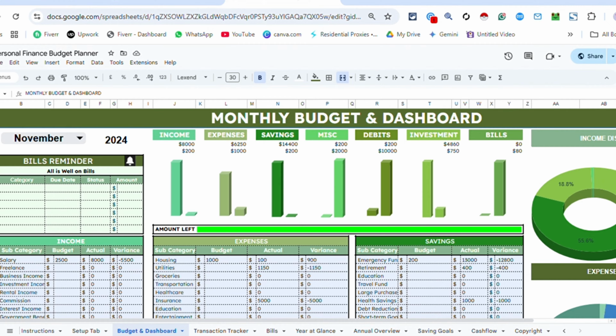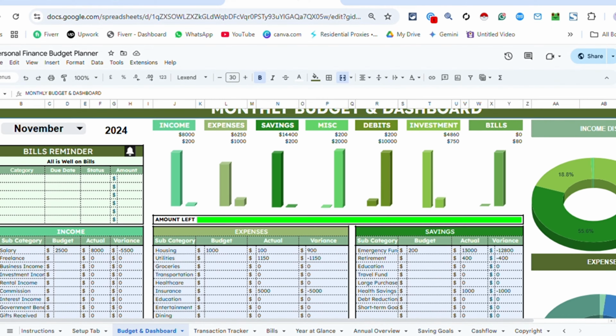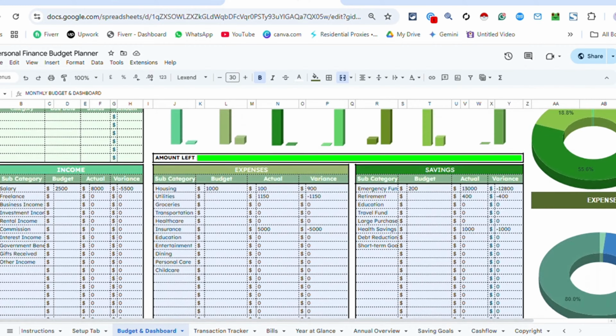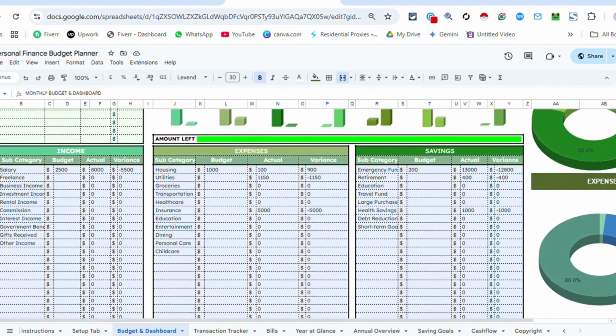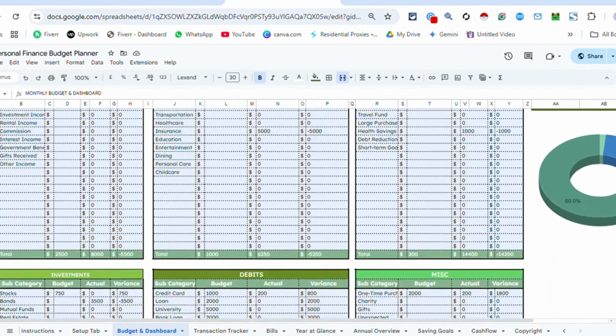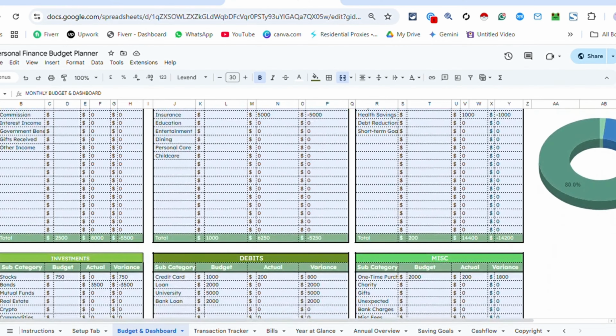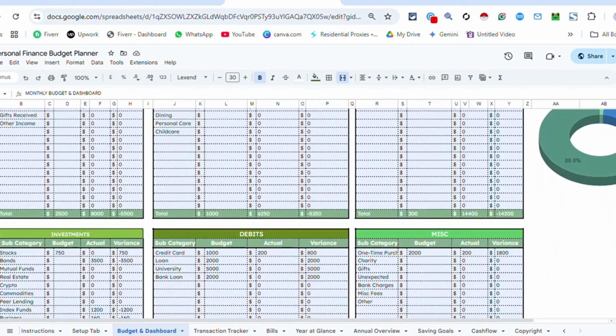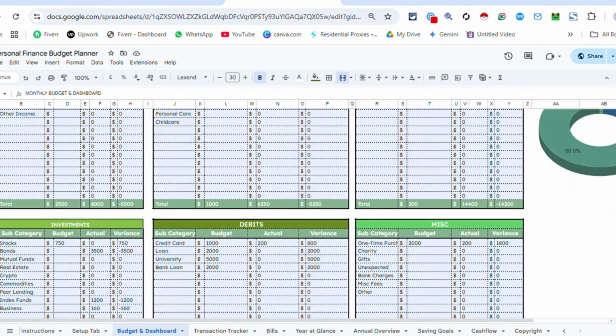This template is designed to be user friendly and perfect for anyone who wants to take control of their finances, even with minimal Excel experience. It's divided into six easy to navigate sections for efficient financial management, complete with dependent drop down lists for seamless tracking. The categories are income, expenses, savings, debits, miscellaneous, and bills.